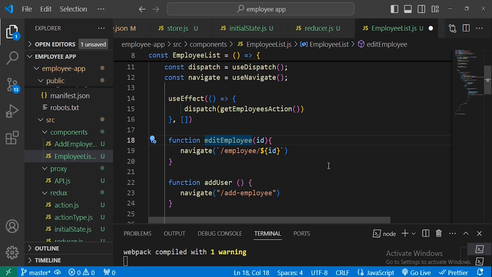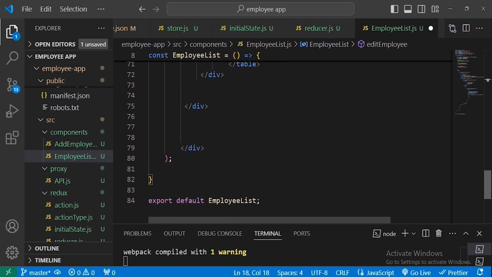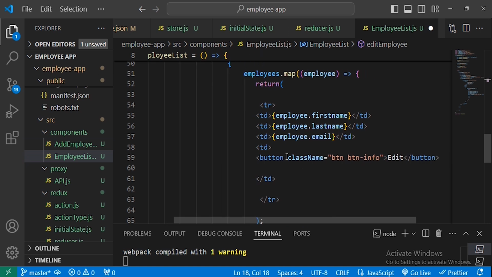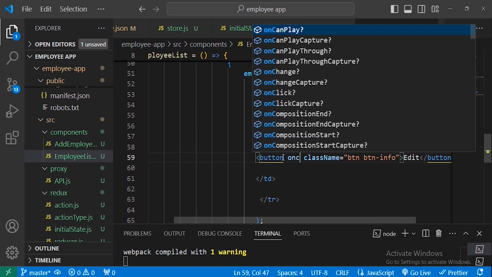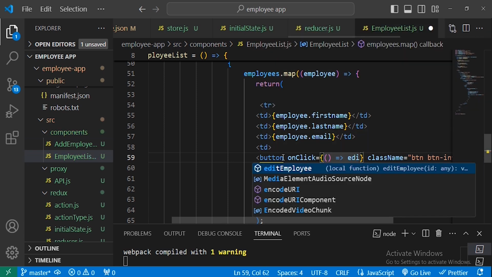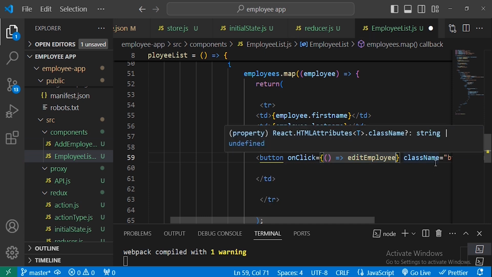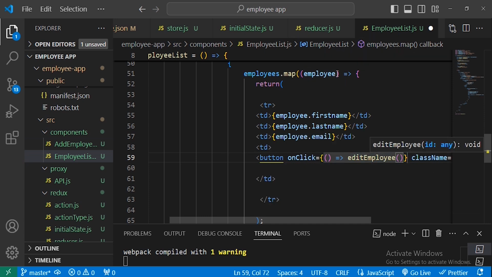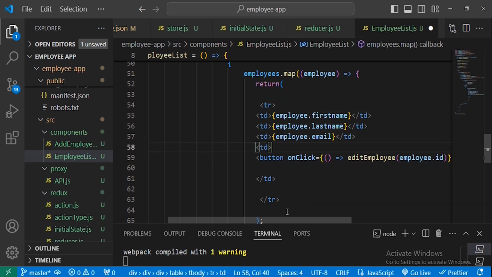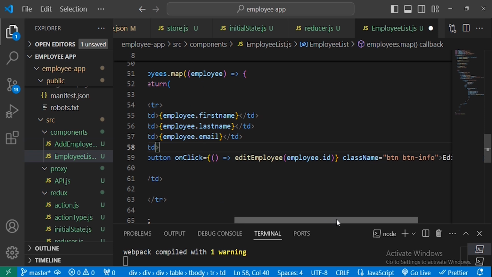Let's go to the button now. When we click on this button, we will need to get the ID. So let's define the onClick here, onClick on our function editEmployee. We will get the employee ID, so let's use employee.id. That is all we need to do here.